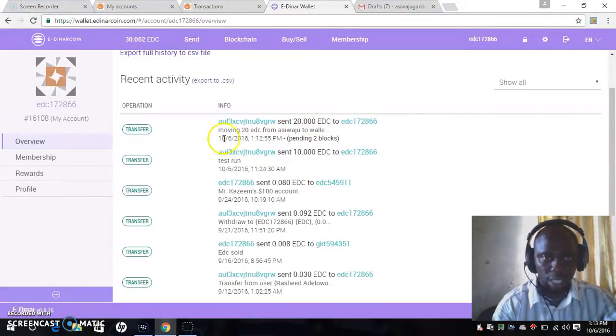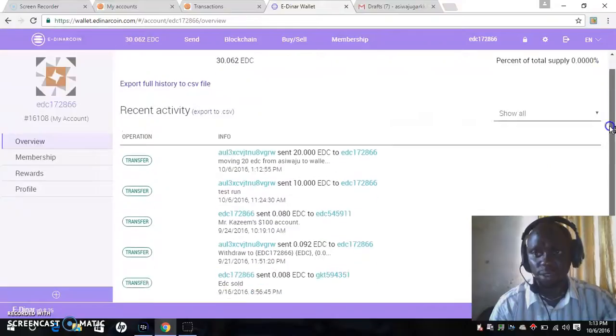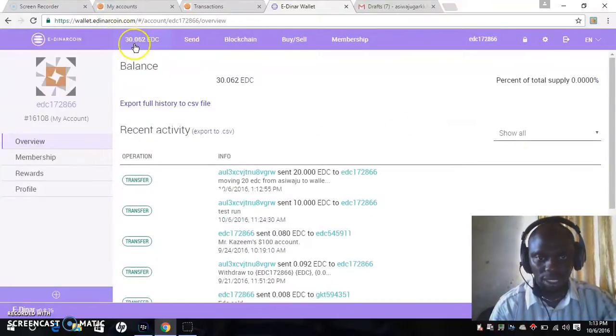172,860. That is me moving 20 EDC from Ashwaju to wallet. That's the transaction that I just made. Earlier today, I sent 10 EDC to the same account. That's just to let you know that before this was actually 10.063 EDC, but now it is 30.06 EDC because I just sent 20 EDC.